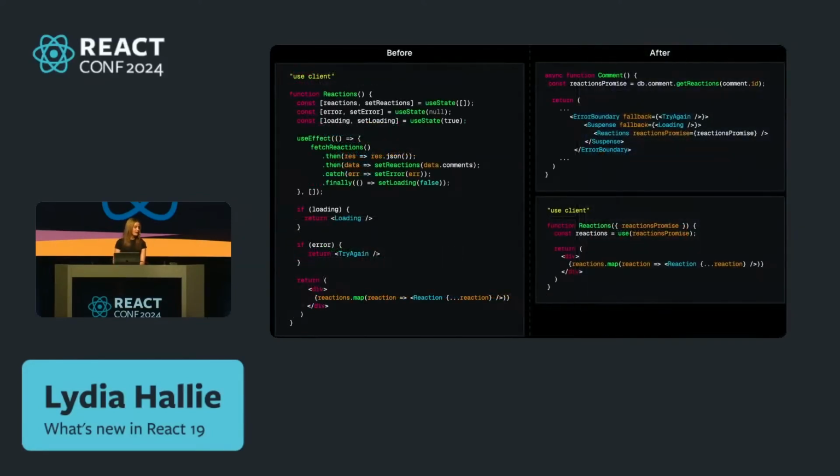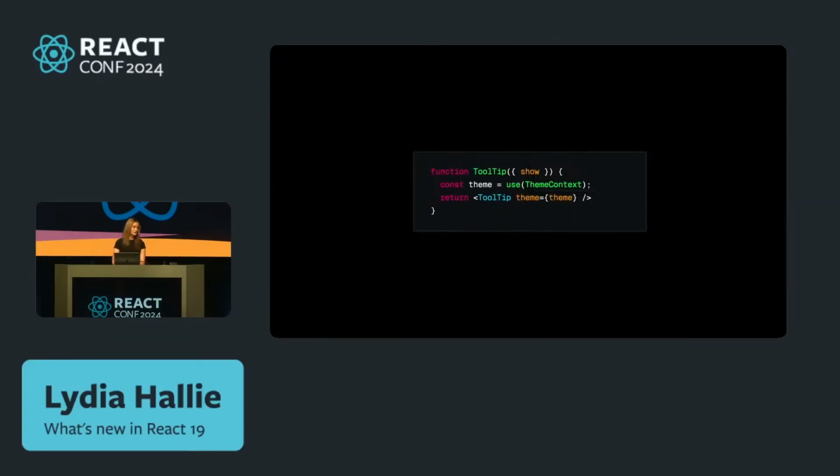So the use API makes it incredibly easy to work with asynchronous data client-side, whereas previously we had to deal with API endpoints and setting loading and error states. React can now handle all of this for us, which really simplifies our code. Now, we can also use the use API with context, which essentially replaces the use context hook.